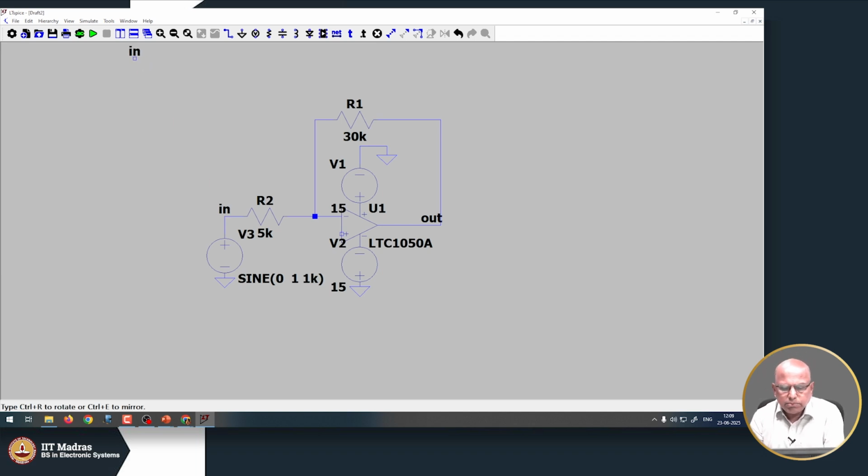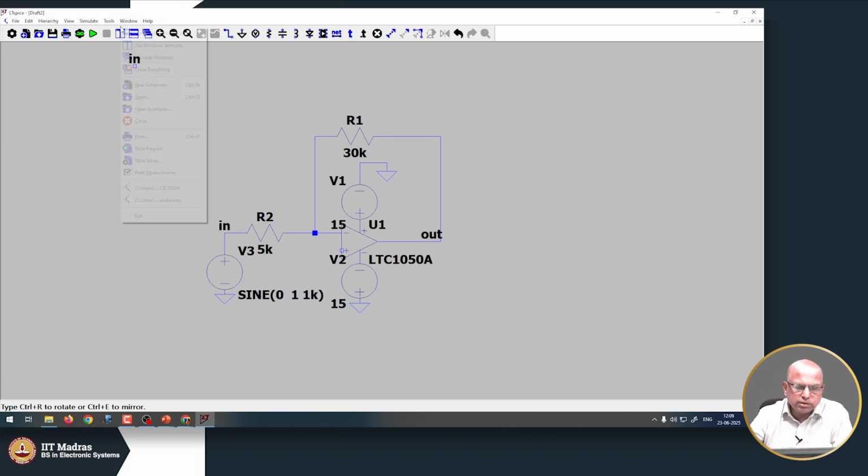So there are 3 types of analysis. See, we have drawn the circuit, but what do we do with this circuit? We want to analyze the circuit. Let me remove this slide.